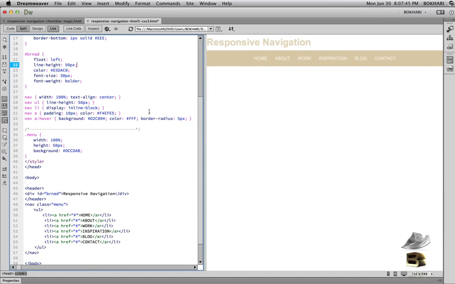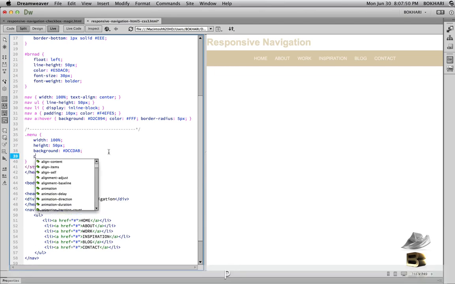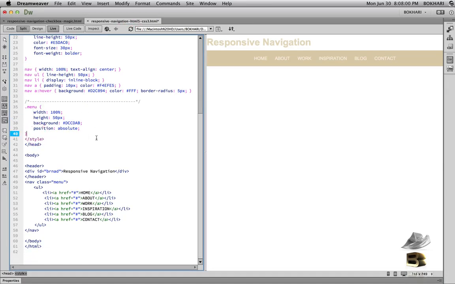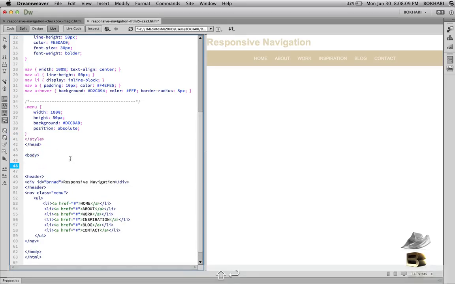So this is the real fun part. Let's also give the menu a position absolute. We'll give other values later, in just a few seconds. So bear with me right now. Now it's time to add the input type just after the body. Input type checkbox, with ID menu toggle.